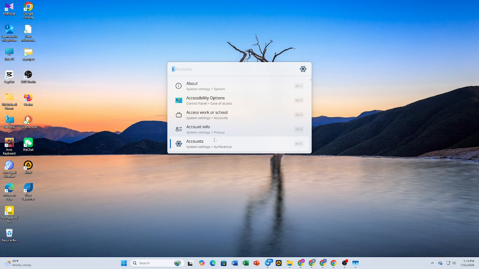To make sure everything is working correctly, restart your computer and sign back into Windows. Once your desktop loads, Flow Launcher should start automatically and run quietly in the background. You can press the default keyboard shortcut, usually Alt and Space, to confirm that it's ready to use.